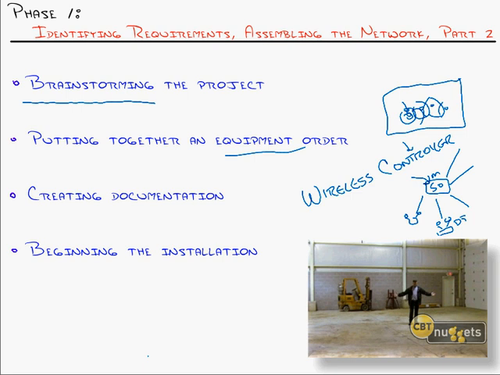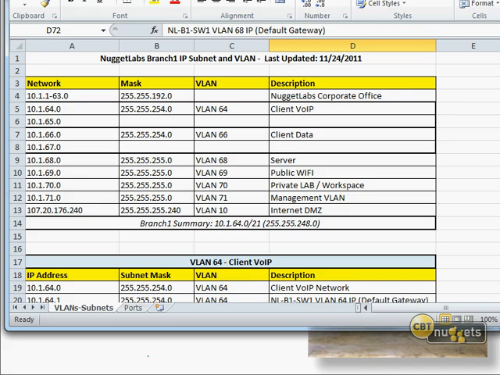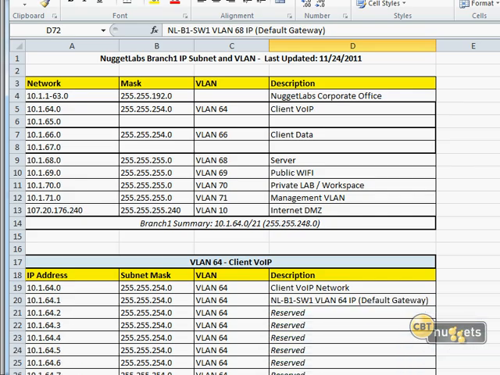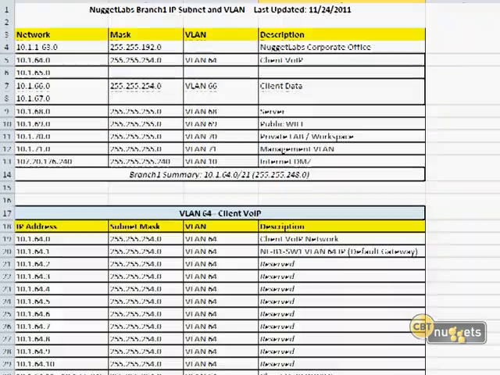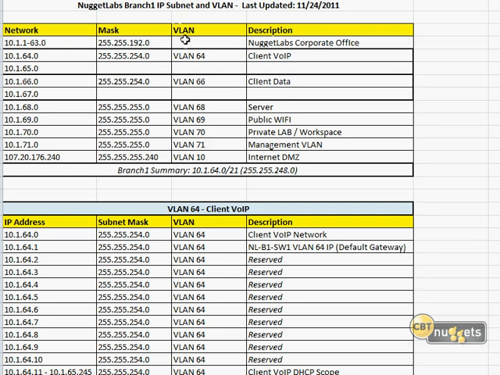So I'm going to start off with a VLAN and subnet list. Let me bring that up right here. This is what I designed for the Nugget Lab Branch 1 VLAN and subnet list. So the first thing that I did is, here's the title, Branch 1 subnet and VLAN. I have network, mask, VLANs, and descriptions. So I'm saying, okay, what different networks do I need at this company? Well, first off, and again, I just came up with this, assuming that this is how it was.